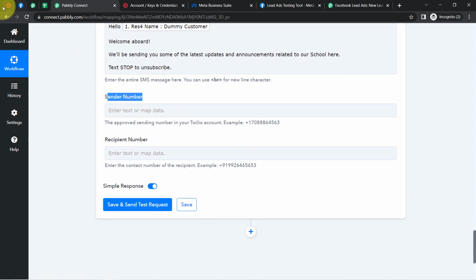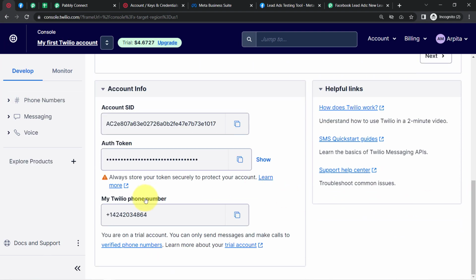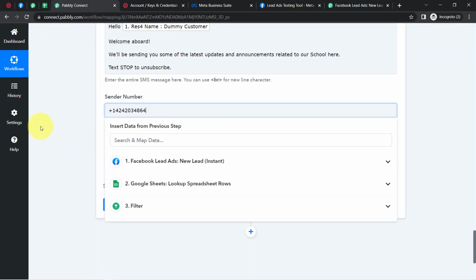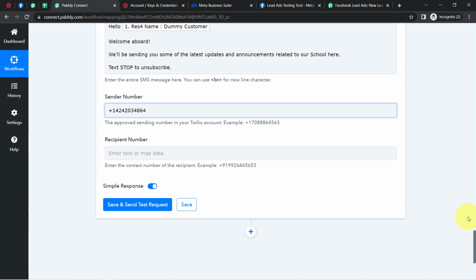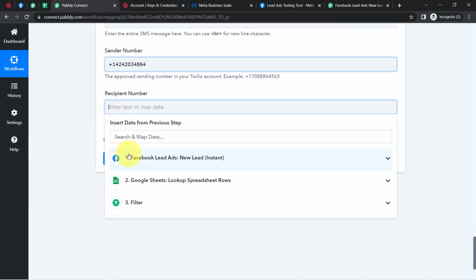Okay, so from where you can get the sender number, go back to your Twilio account, and at the dashboard only you will get your phone number. Okay, since I'm in the testing mode, in the trial period, I'm going to use this particular number provided by Twilio. Okay, coming back, pasting it here, and it is asking for the recipient mobile number. So from where I can map this number, you tell as well.